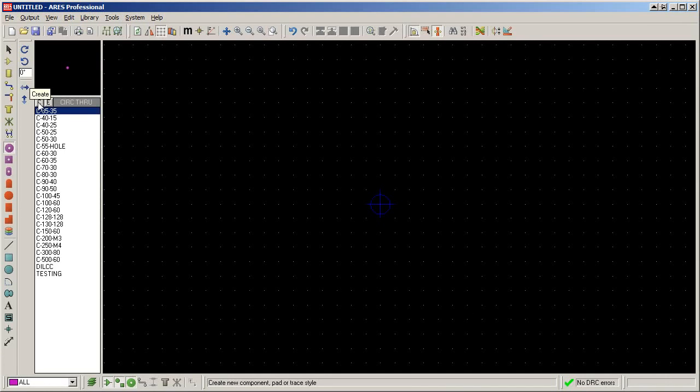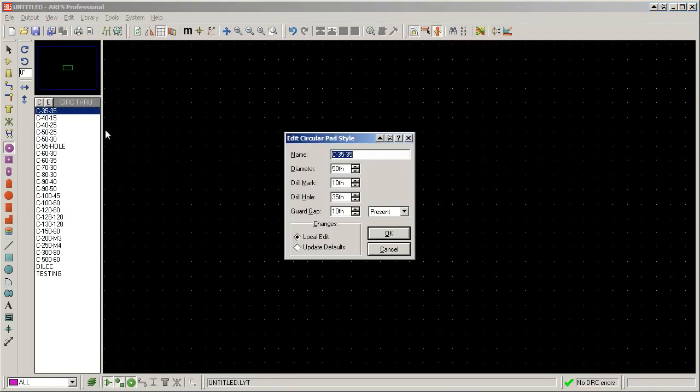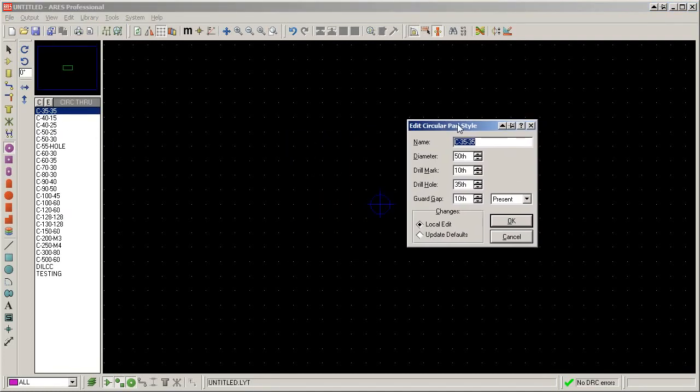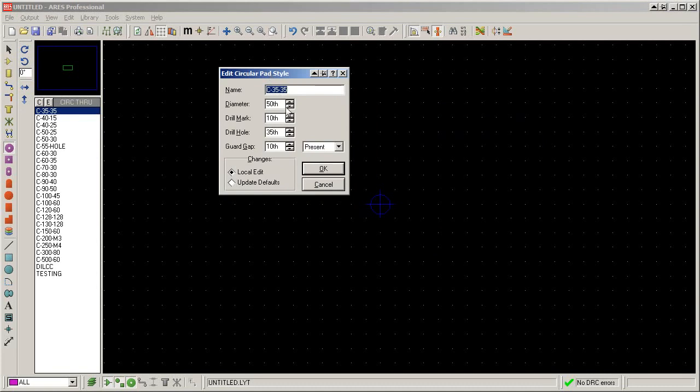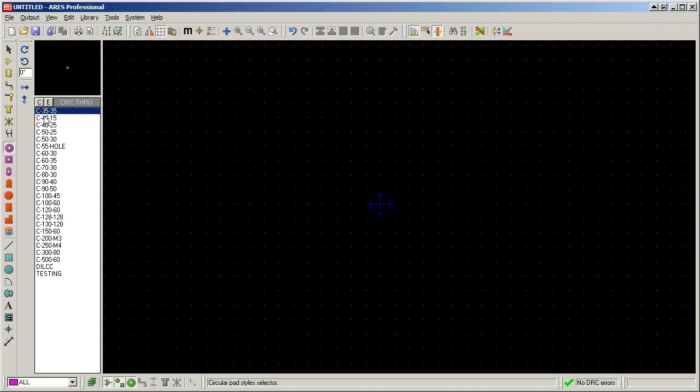So you create one by pressing the C, you give it a name, and so on. And I've already done this. You can see one of them here. This is the small size. The drill hole is the hole size. The diameter is the diameter of the pad around the hole. So I made one for the little hole and one for the bigger hole.